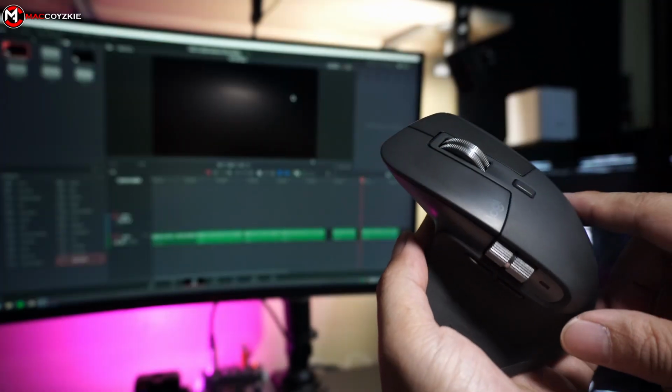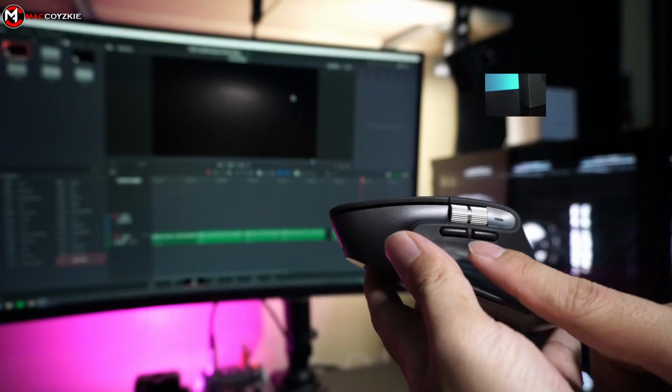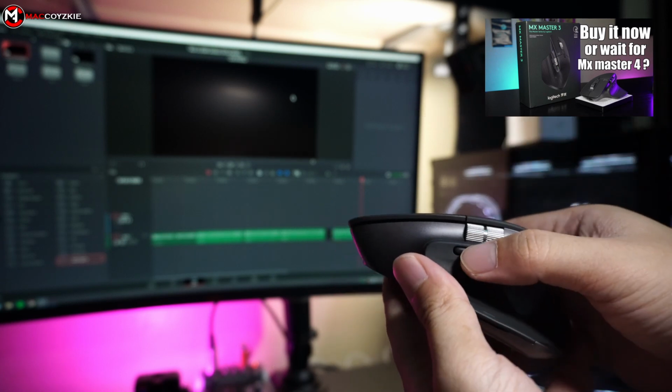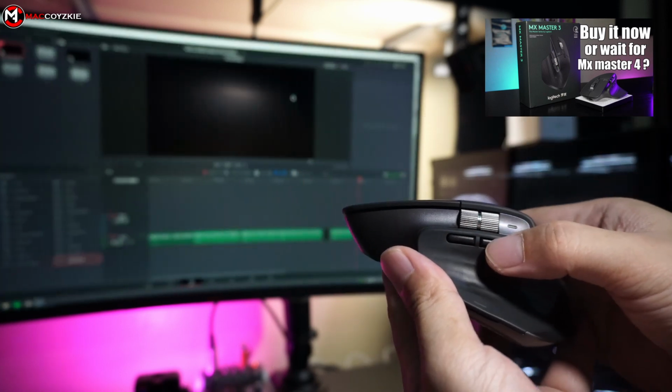If you know nothing about programmable buttons, you should just buy the MX Master 3 because by default, the side buttons works for this purpose.